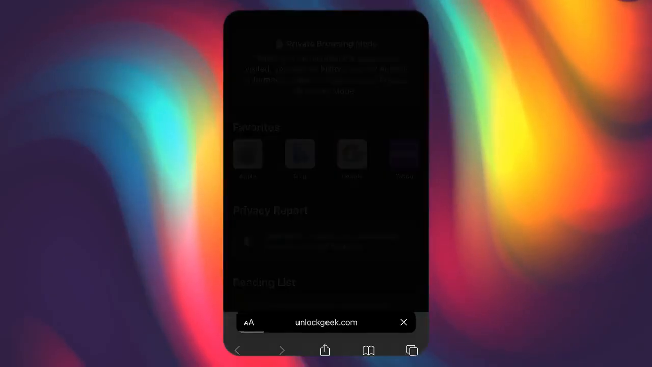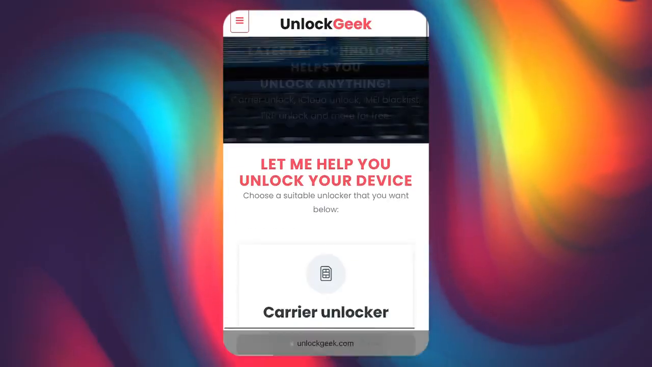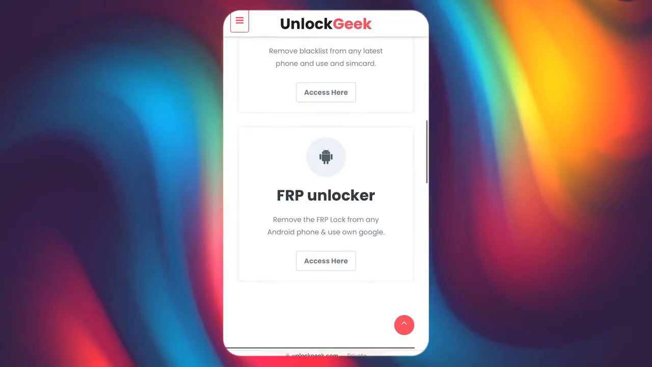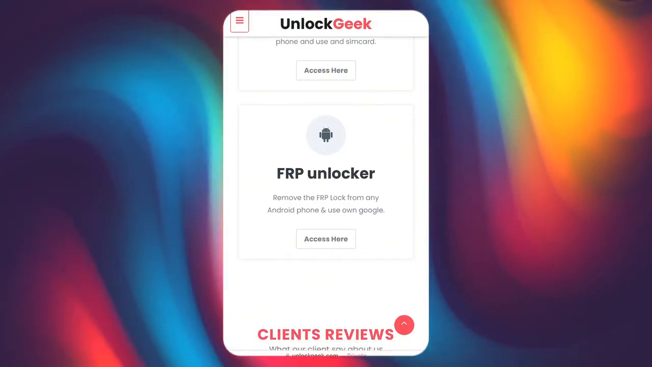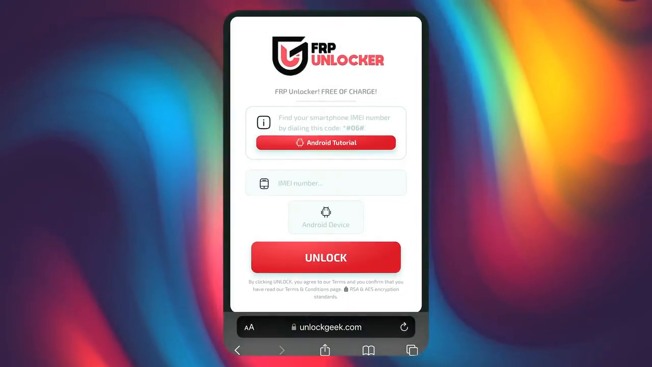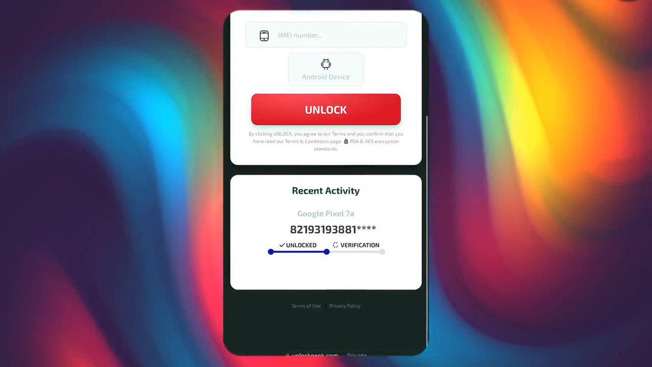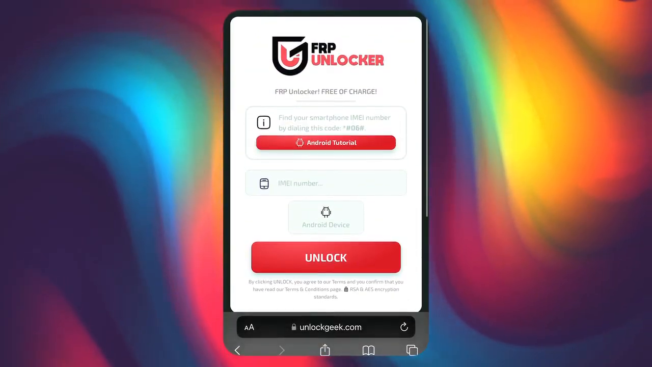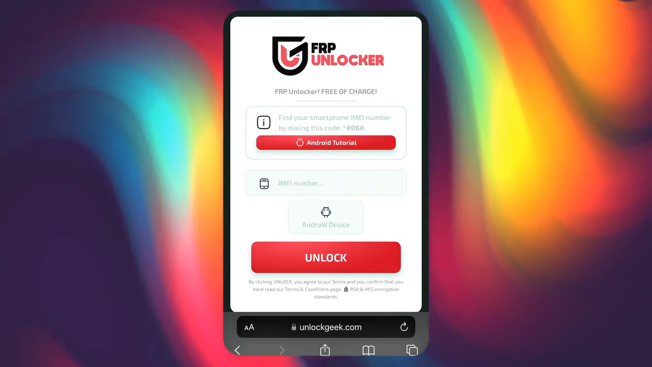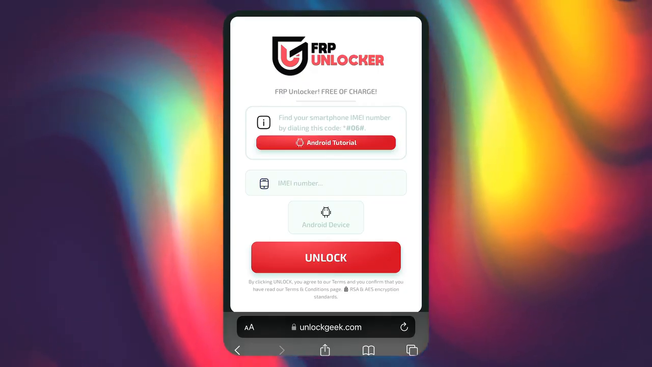Once the website loads, you'll find various unlocking tools. Since we're focusing on bypassing FRP lock, select the FRP unlocker option by clicking the Access Here button. Now, fill in the necessary details of the locked device. You'll need the IMEI number of the Android phone that you want to unlock. If you're not sure how to find the IMEI number, click the Android tutorial button for guidance.